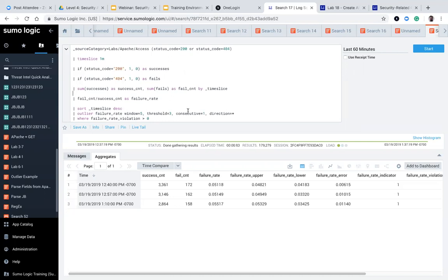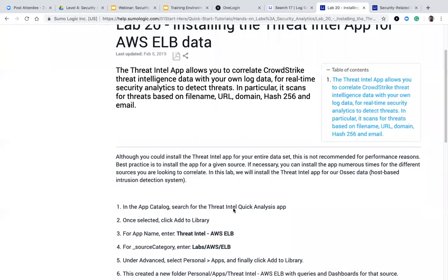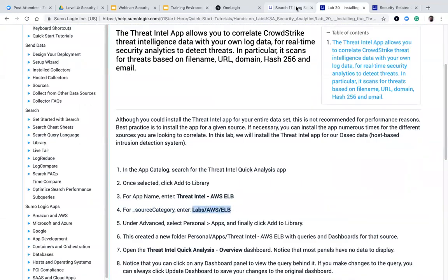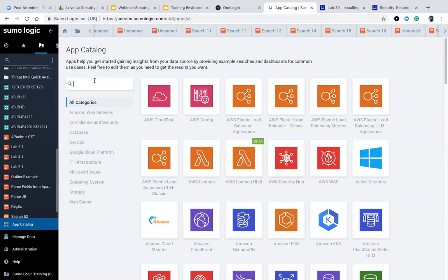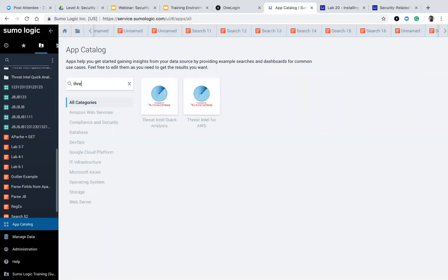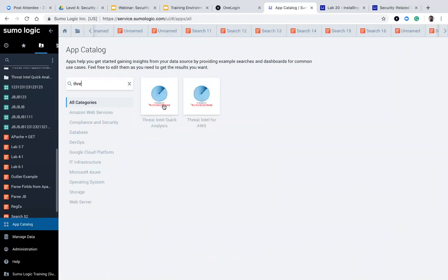Now, the last thing I want to go over is, let's do Lab 20. And what Lab 20 is going to introduce is the idea of apps, which hopefully are not new to you. If they are, we'll go through them pretty quickly, but specifically related to the CrowdStrike data. So with Lab 20, we're going to add a new application, or a new app. So we're going to go into the app catalog on the far left, the black bar, and look for a particular app, and the app we're going to look for is Threat Intel Quick Analysis. So we can either just scroll through the list or just start to type threat, and we're going to want to choose this quick analysis one.